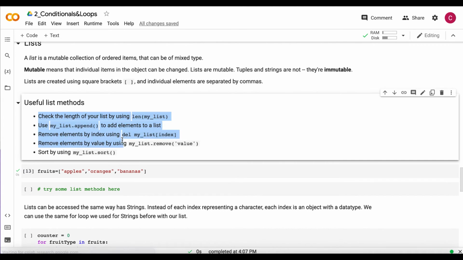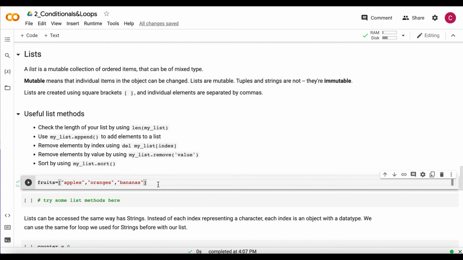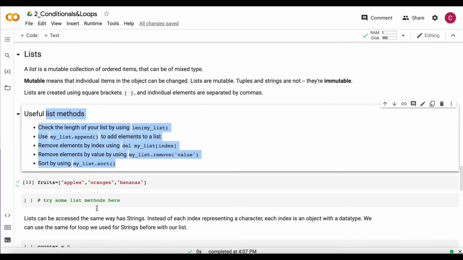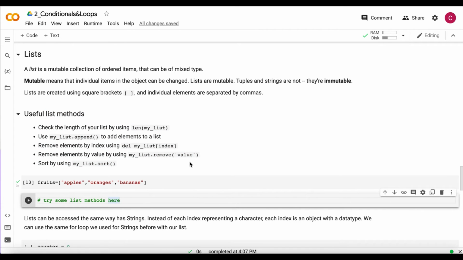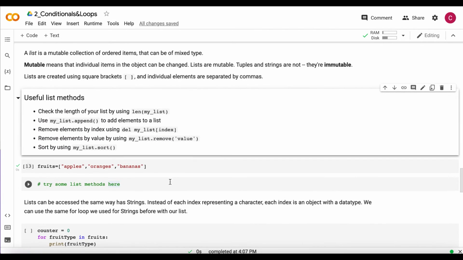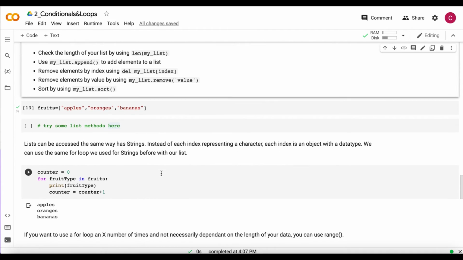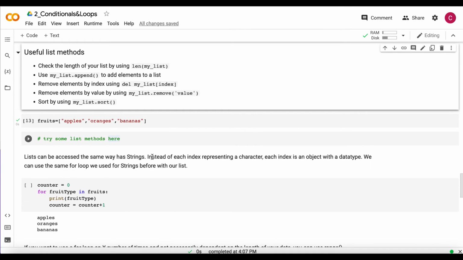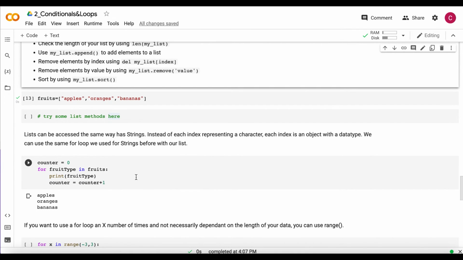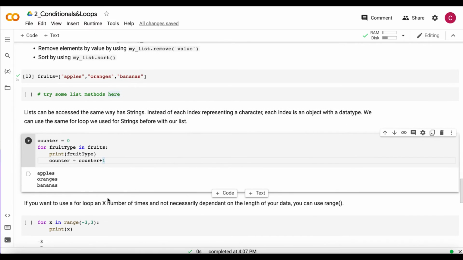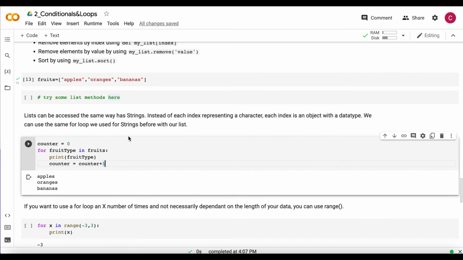Here is a list of really common methods that you would use with lists. Try to take your time on trying out these methods, and you can try them out here. And so lists are a good way of keeping track of your data, or iterating through each data point that you have.